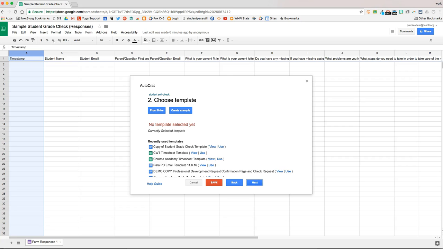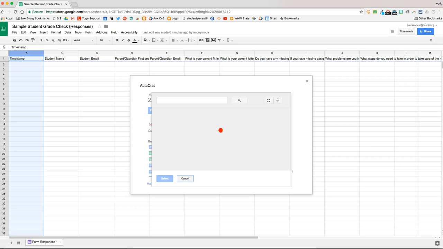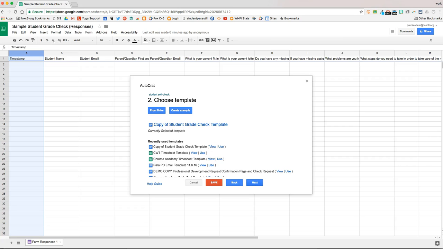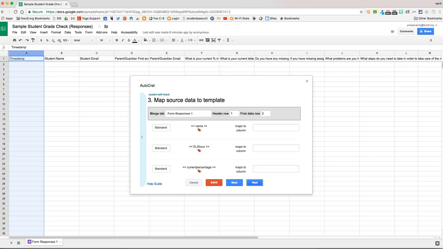The next thing it wants me to do is choose the correct template. So we made that template just a minute ago, so I'm going to click From Drive, and then I'll look in my Google Drive for my most recently opened files, and it's this one right here, Copy of Student Grade Check Template. I'll hit Select. I'll go ahead and hit Next.